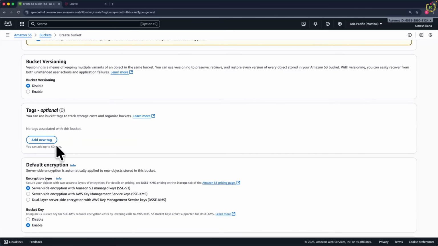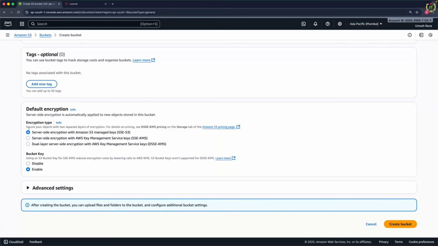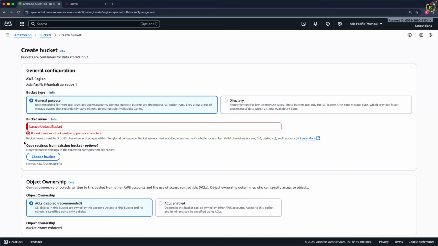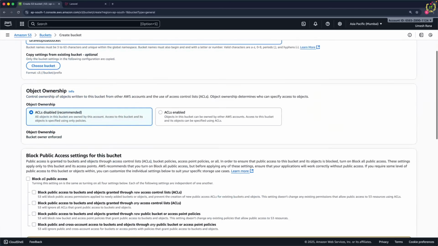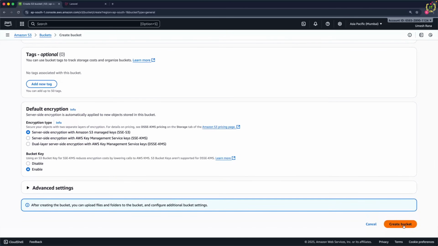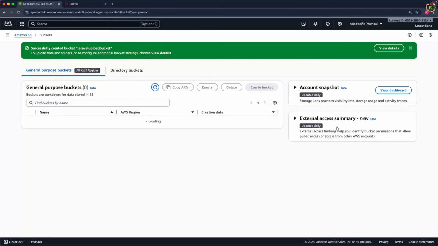And no need to put any new tag here. Let's go ahead with these default options and click on create bucket. It says the bucket name must not contain uppercase characters, so let's change this to lowercase, as laravel upload bucket. Now I will try clicking on create bucket again. And yes, the bucket has been created.